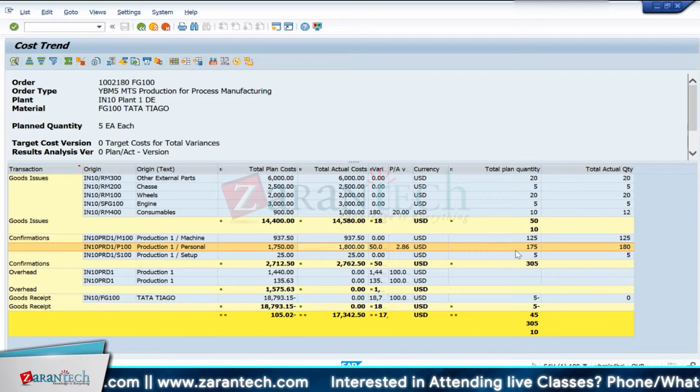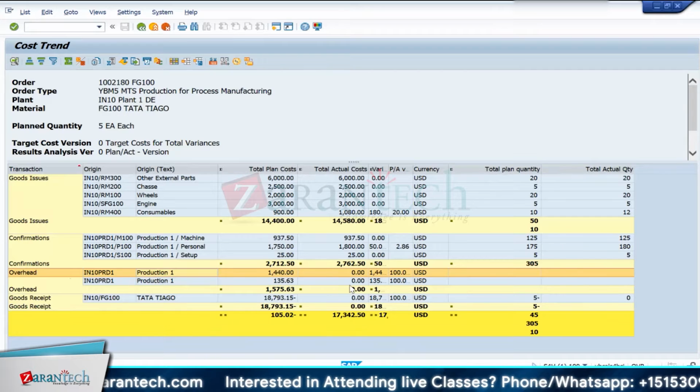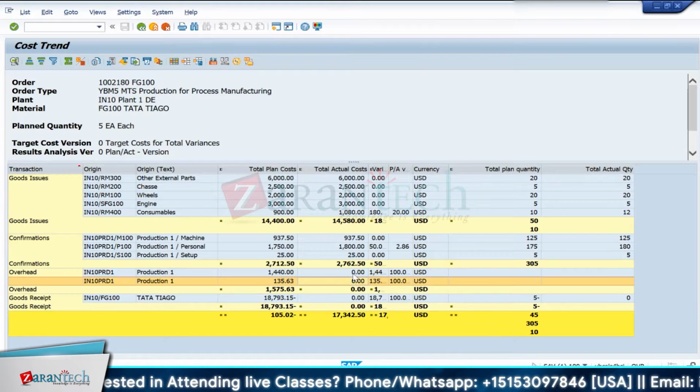Plan and actuals. If you see here, the overhead portion is still empty because it will be updated during the month end closing. At the time of month end closing, we have to run some transaction codes. That time it will update.